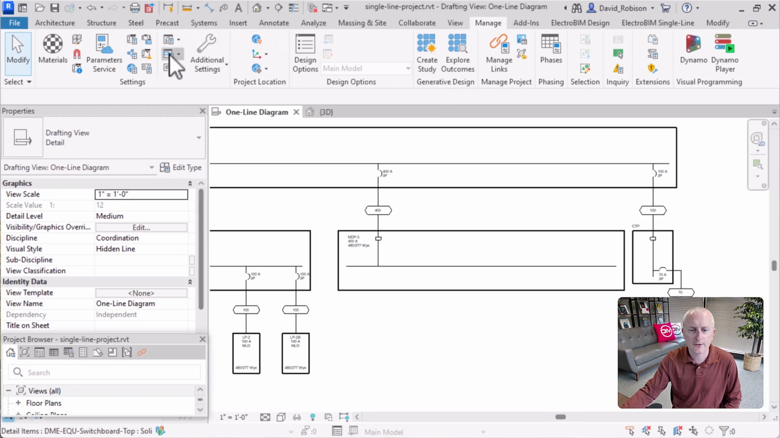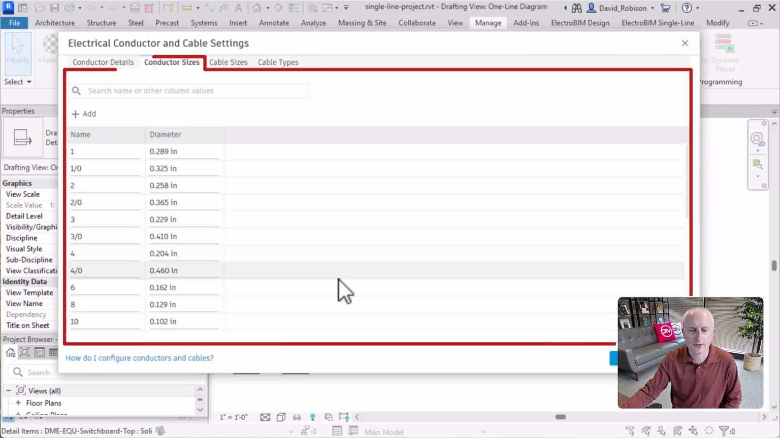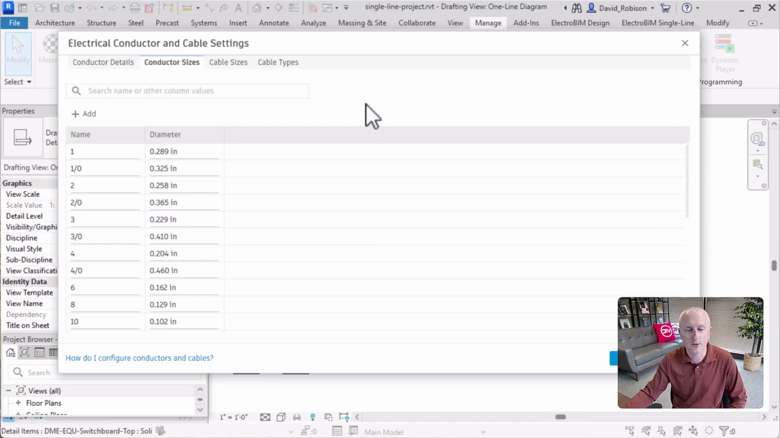Next, in Revit, they have the conductor sizes tab. This is where they have the different sizes of wires and their diameters. It's a single diameter for each wire, so it's presumably the diameter of the wire itself. It does not include the insulation diameter at all. And these diameters aren't used anywhere. You can specify them, but they're not actually used in the software.